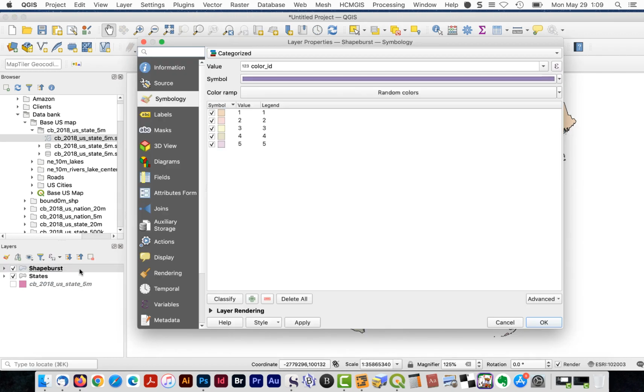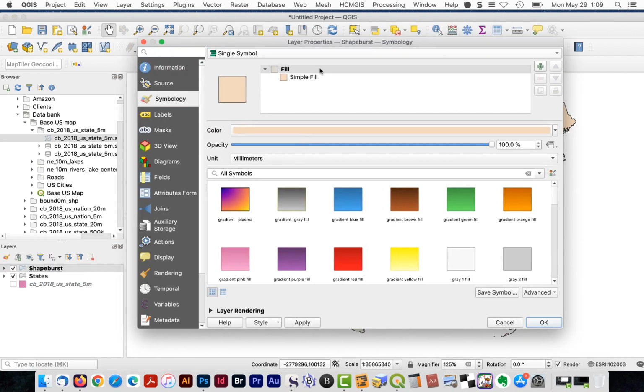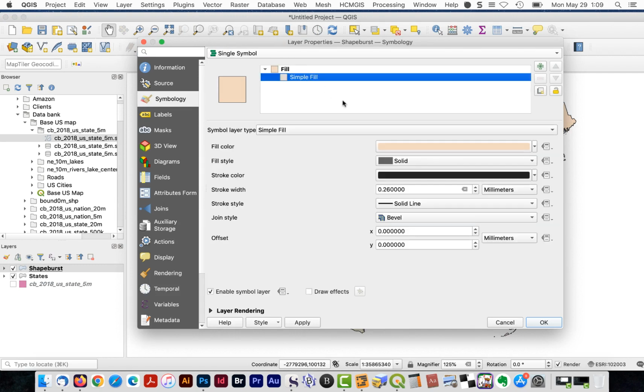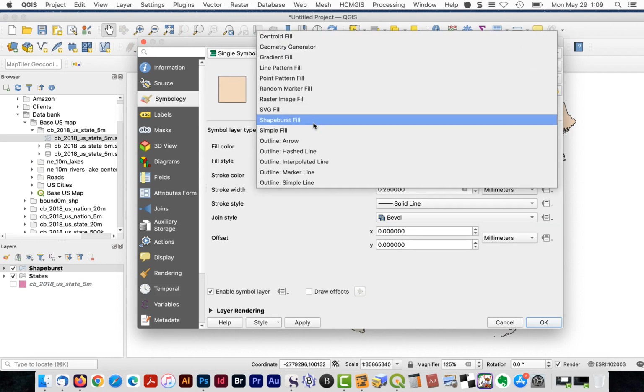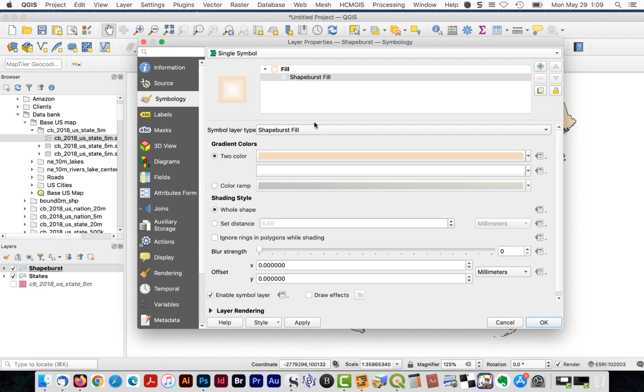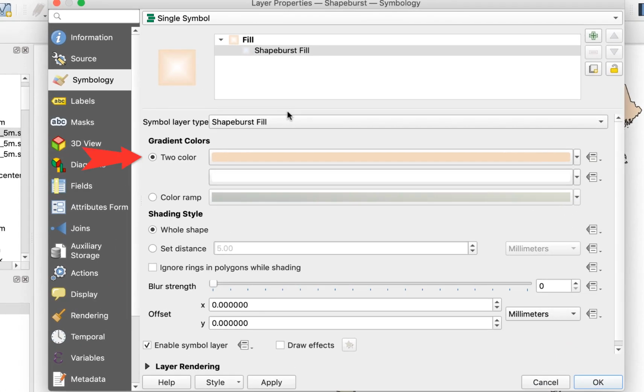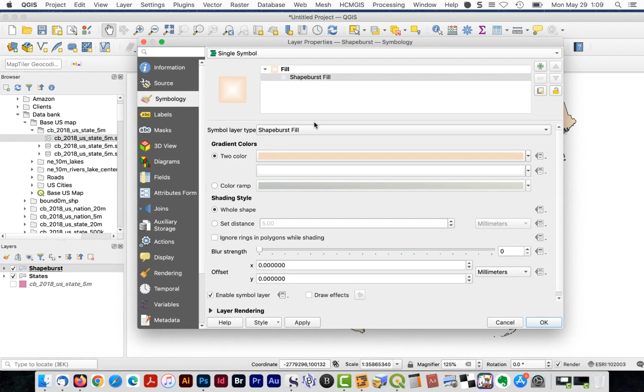Double-click the shapeburst layer to open layer properties. Set the top menu to single symbol and click on Simple Fill. Set the symbol layer type to shapeburst fill. There are two ways to proceed here, using the two color or color ramp setting. Both produce the same result and involve setting two colors, white with 100% opacity and white with 0% opacity.